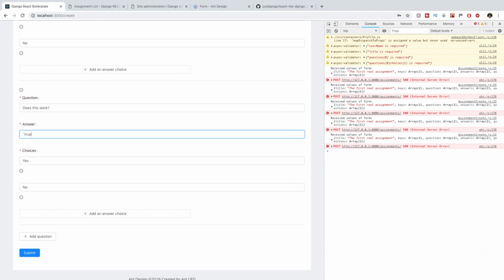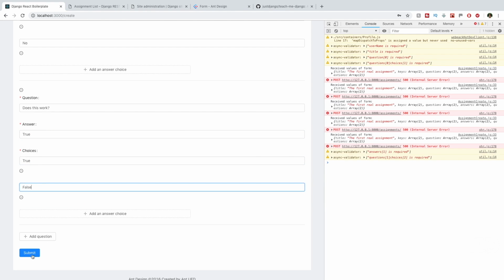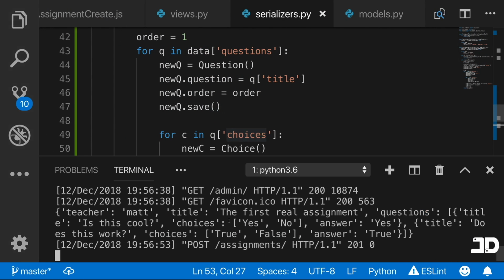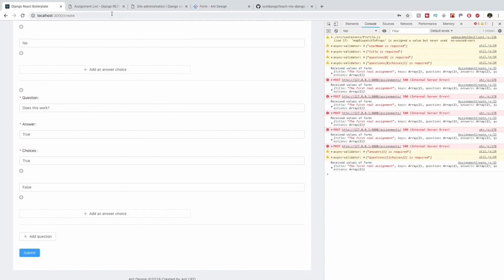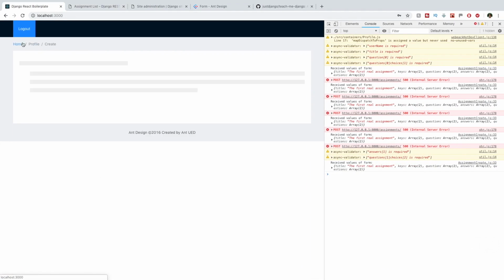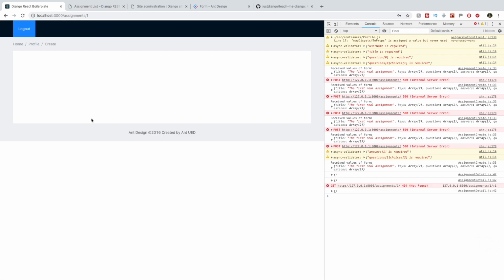So we can come back here and we'll say, does this work? Answer, let's just make it true. And we'll say choices are true and false. And if we click submit, now we didn't get any errors there. And there we go. Post request returned 201. And if we go back to the home view, there's the first real assignment.